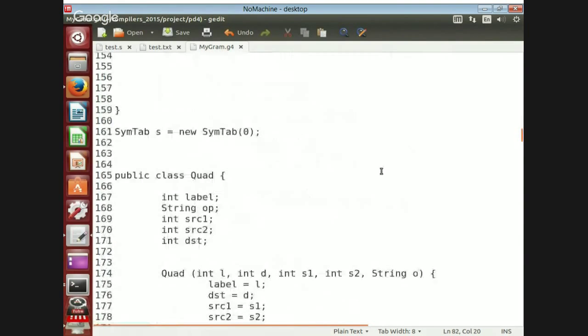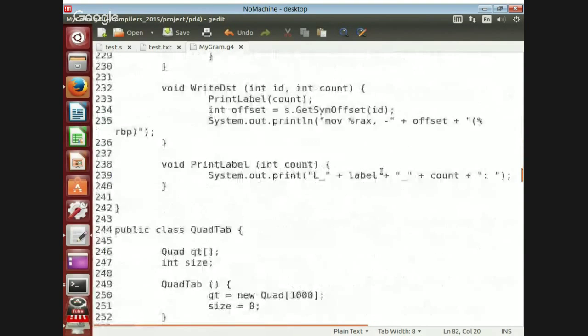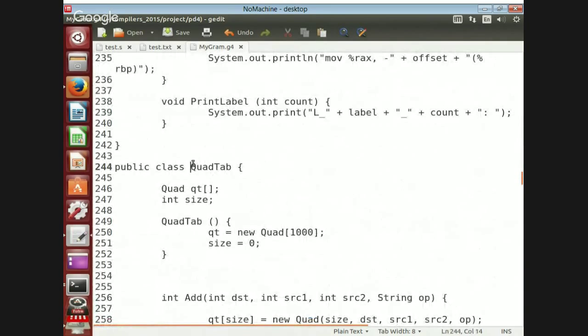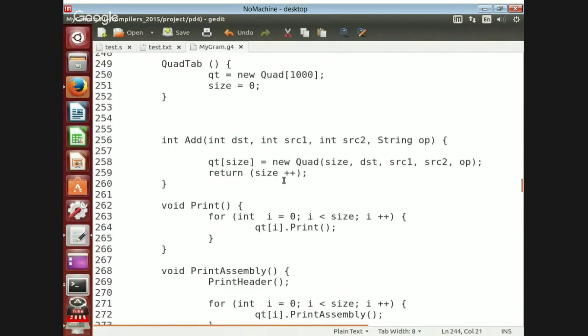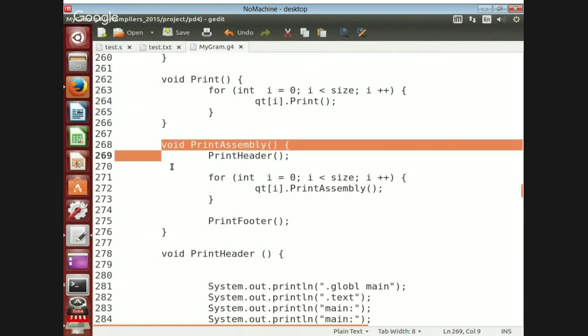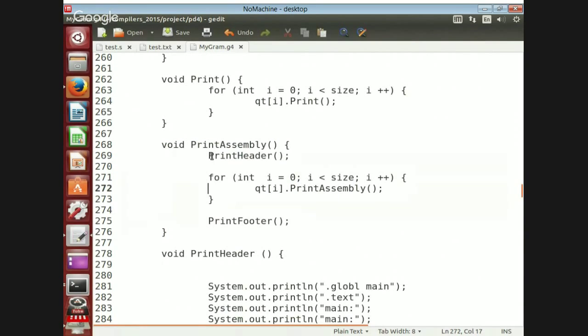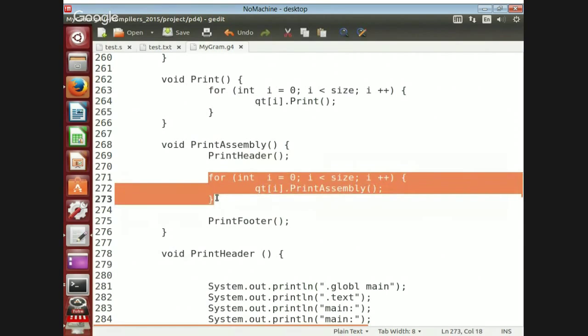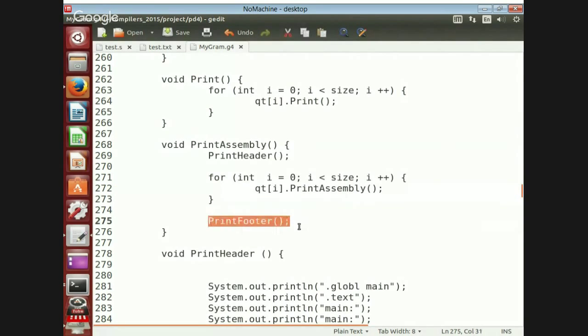Okay, so here in the quadruple table class, we have this print assembly function, which basically first prints the header. Print header basically generates the top part. Then for each of those quadruples, it prints the assembly form. Then it prints the footer, which is the bottom part. So I have used just one function, so it's a little bit easier for me.